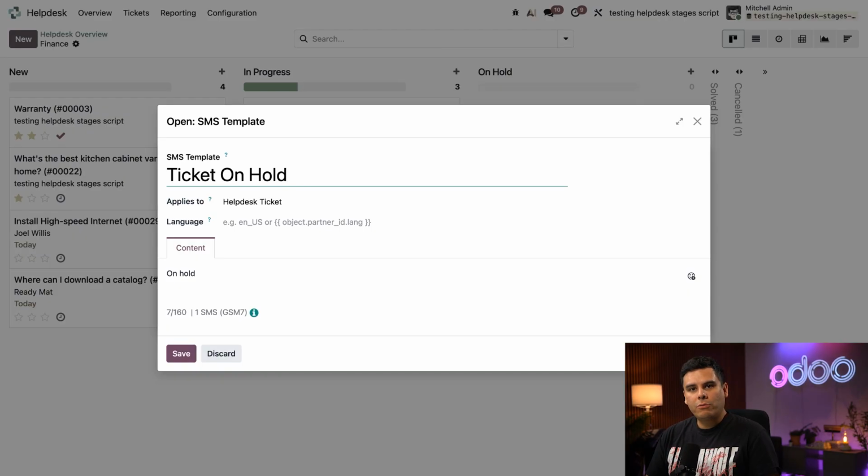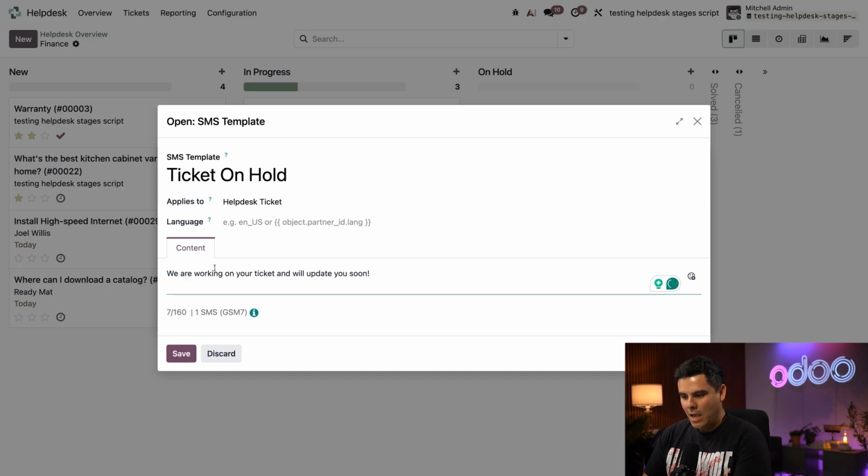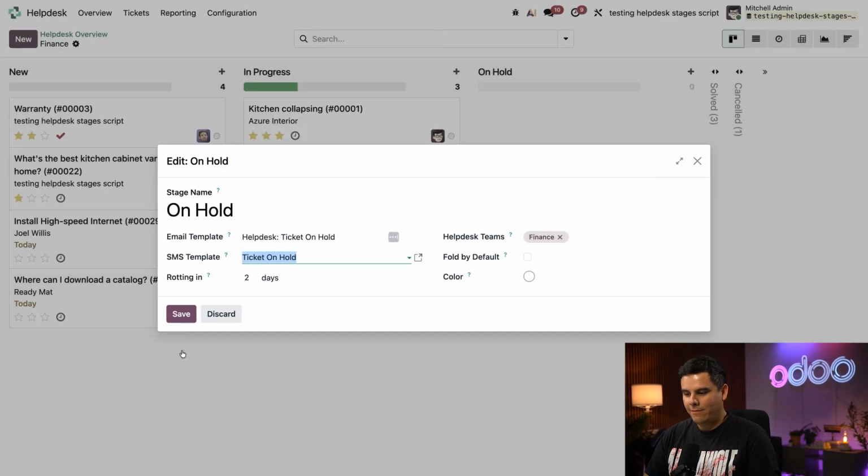Odoo also tracks the message length and indicates whether the content will require multiple SMS segments. For this scenario, I'm going to create a short message letting customers know we're still investigating the issue and we'll provide updates as soon as we can. So for this one, we're going to say, we are working on your ticket and we'll update you soon. Once I'm happy with the message, I'm going to select save.